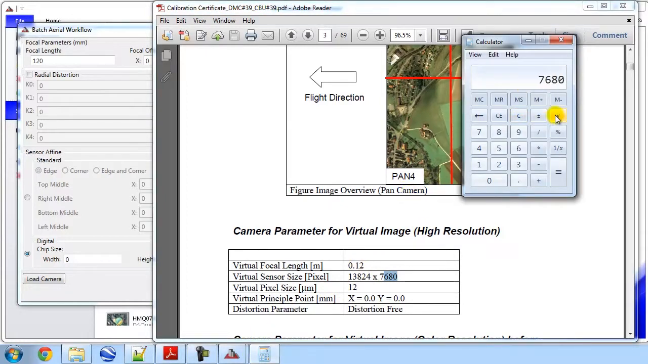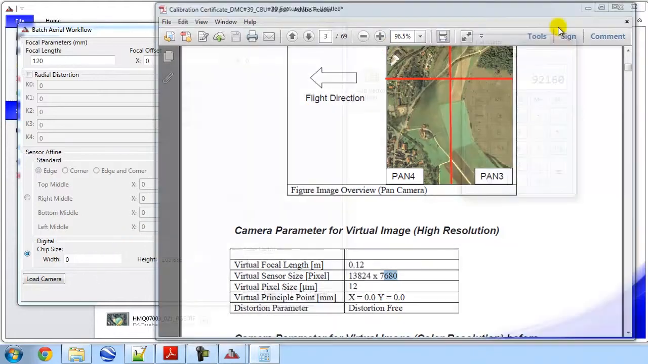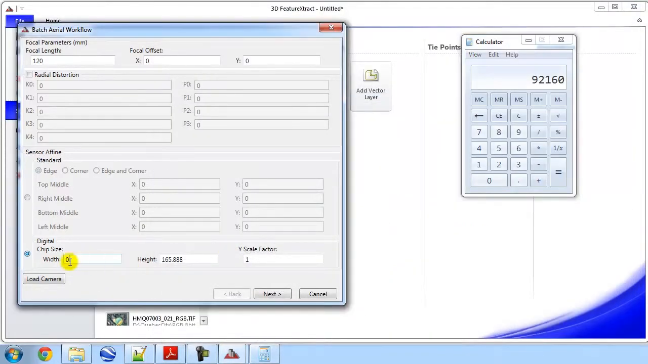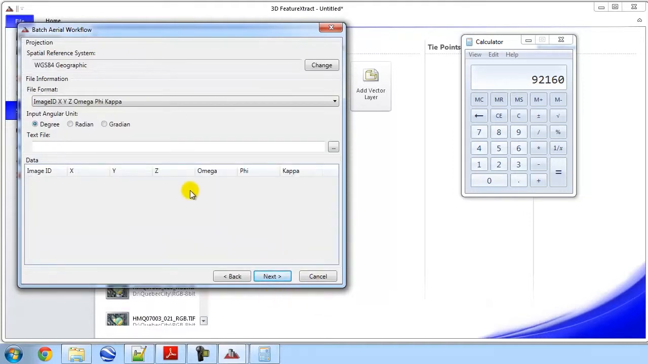So 7,680 multiplied by 12, and that gives me my chip size in the width. So 92.160. So now I have set up my interior orientation information.